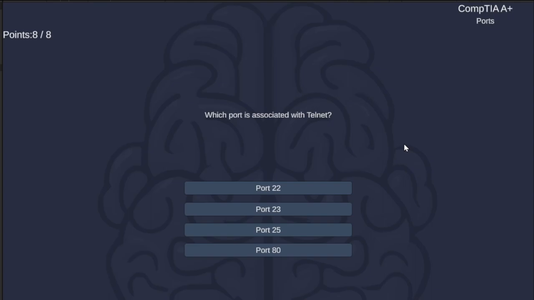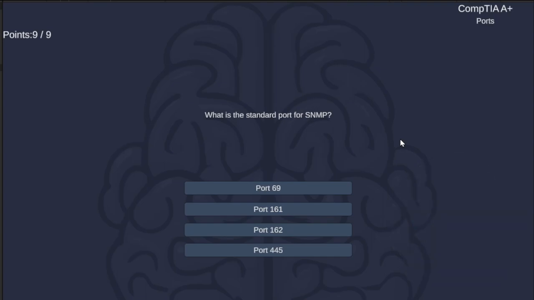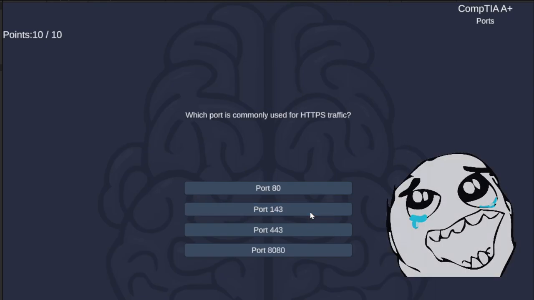Port 22, port 23, port 25, or port 80. So I will always remember this by Michael Jordan, tell it to the net, number 23 on the jersey, number 23 for Telnet. What is the standard port for SNMP? Port 69, port 161, port 162, or port 445? Correct answer is port 161.